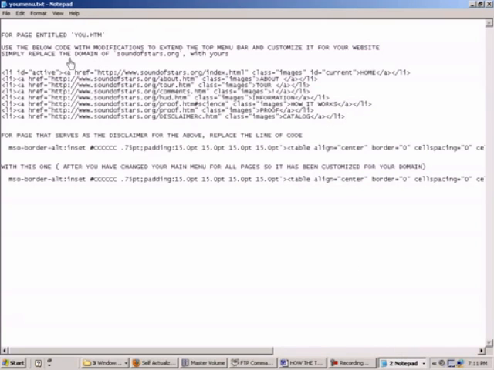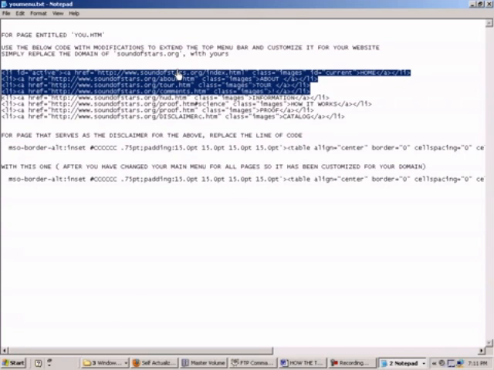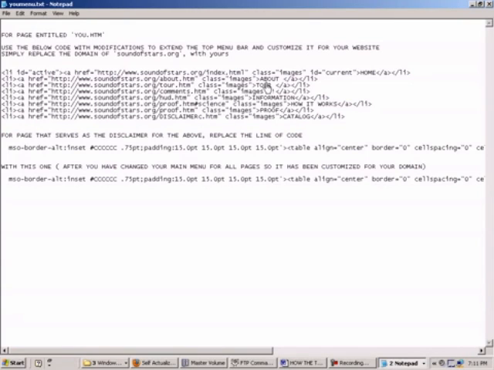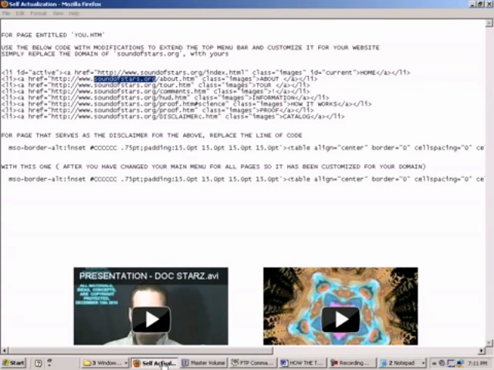And I've just put a description at the top. It says 4-page entitled u.htm, use below code with modifications to extend the top menu bar and customize it for your website. Simply replace the domain of soundofstars.org with yours. So this is the menu structure that creates our menu tab. But you'll notice that each of these has our soundofstars.org site in it. And each one of these HTML lines corresponds to our actual menu.